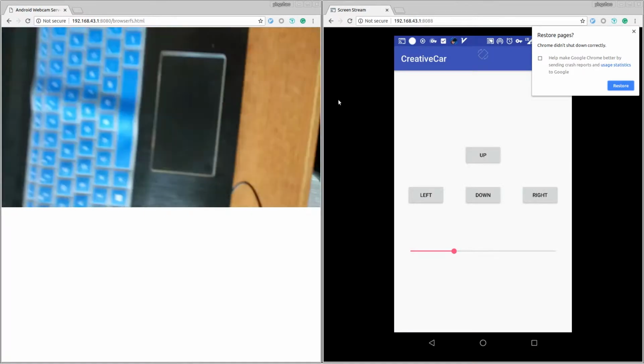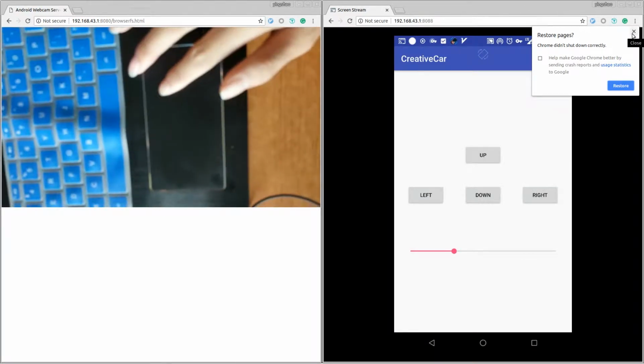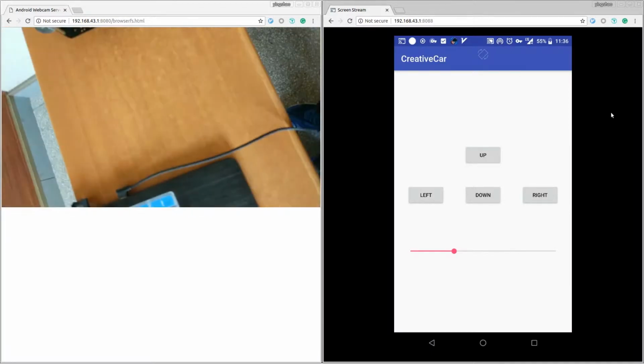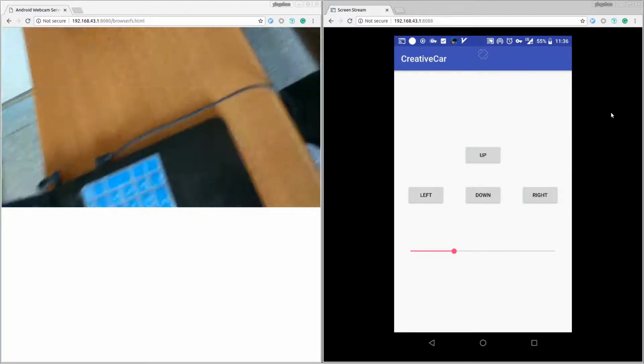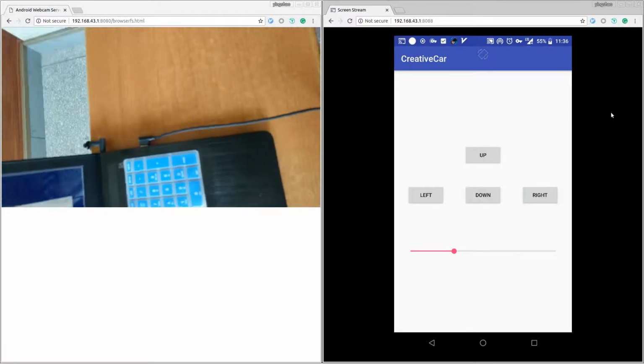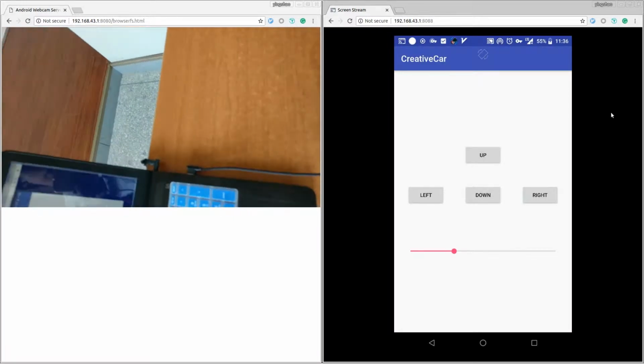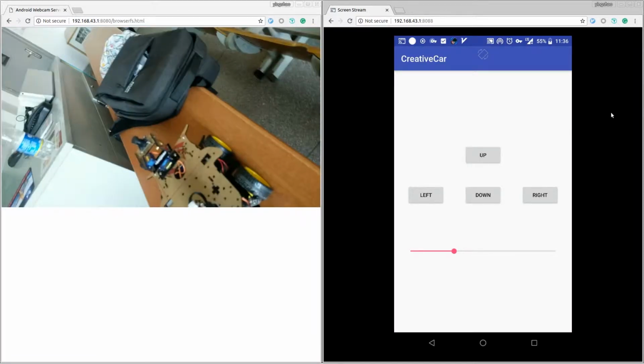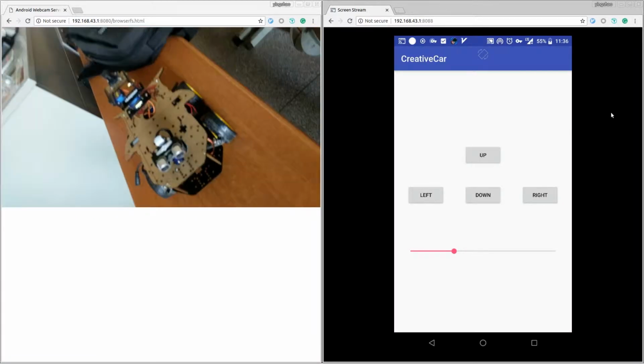As you can see, right in here, this app is made by myself. I created it last night. So by this application, we can control this car.